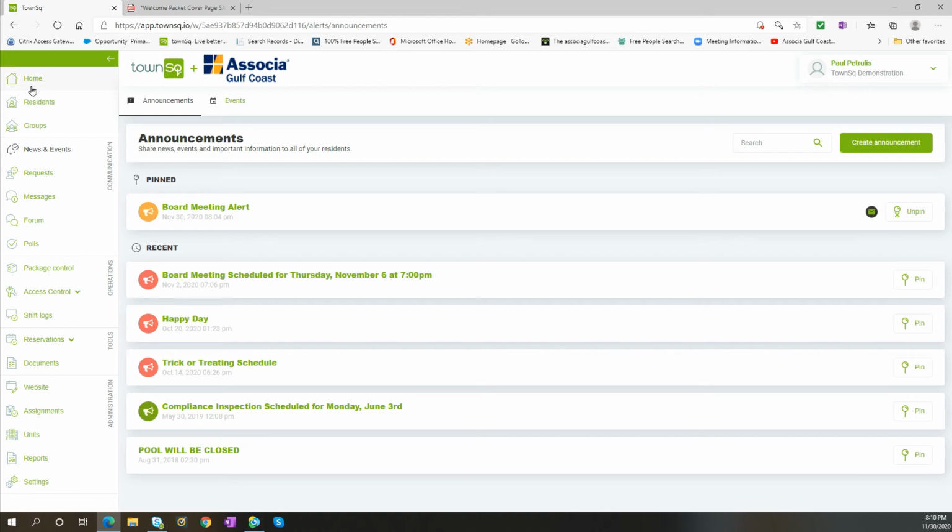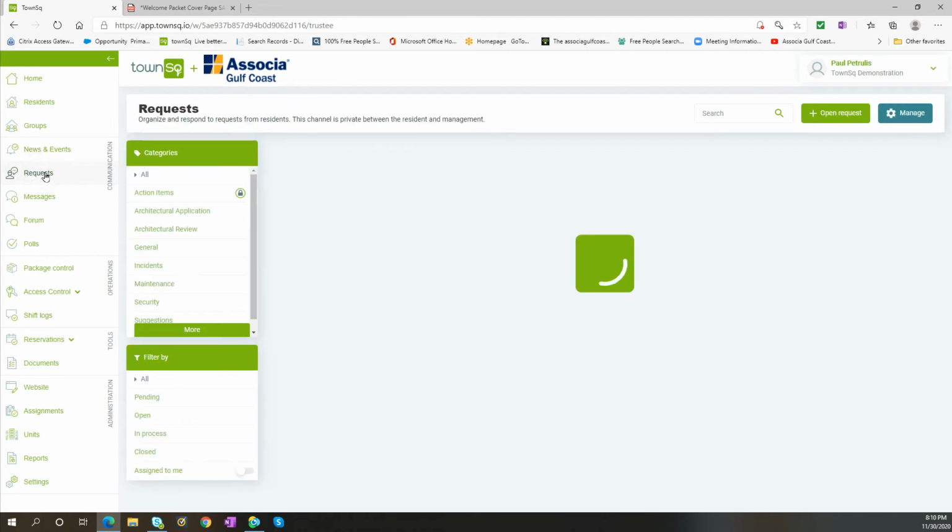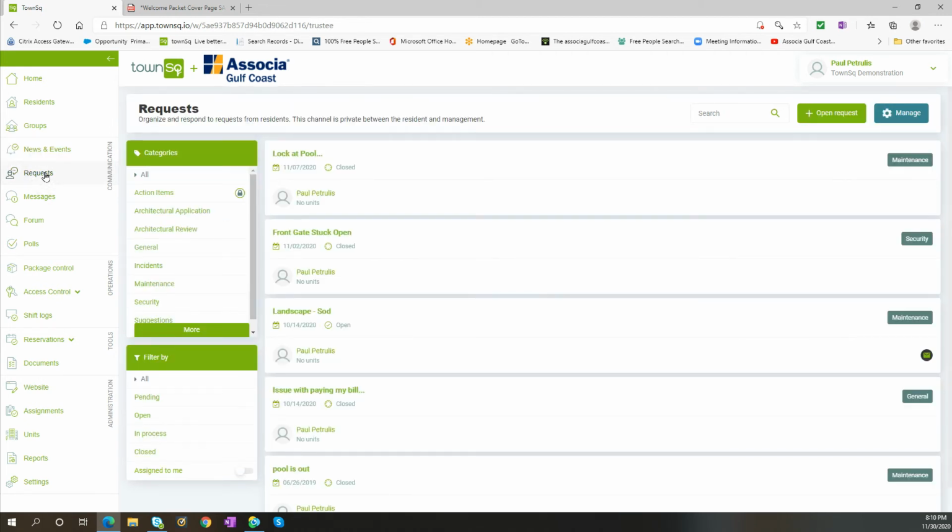So we've done the home screen, or home tab, the residence tab, the groups tab. We've just done the news and events. So let's get into requests. Now you might ask, what is a request? Well, a request could be an architectural application, an architectural review, or a general request. Maybe you're making a suggestion, or you just have an observation you want somebody to be aware of.